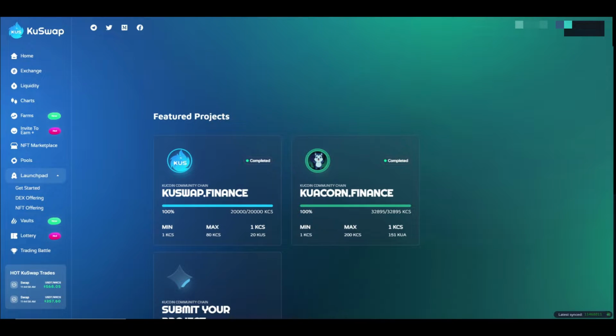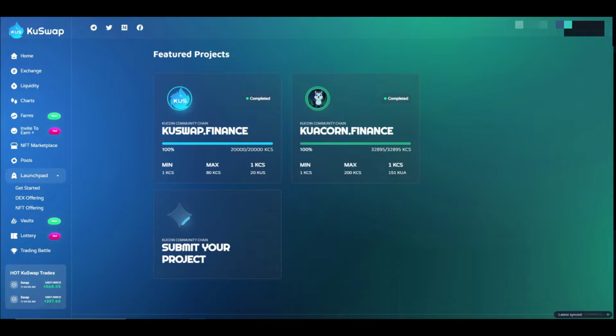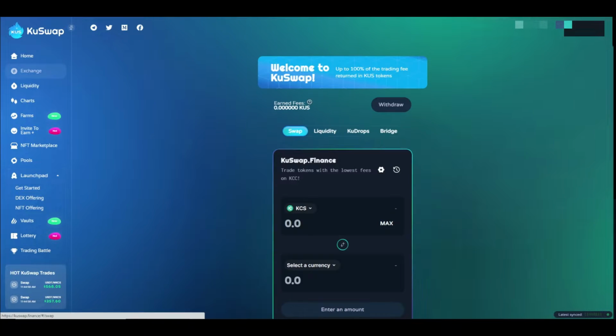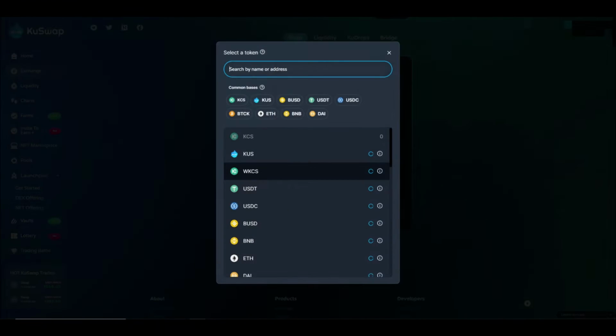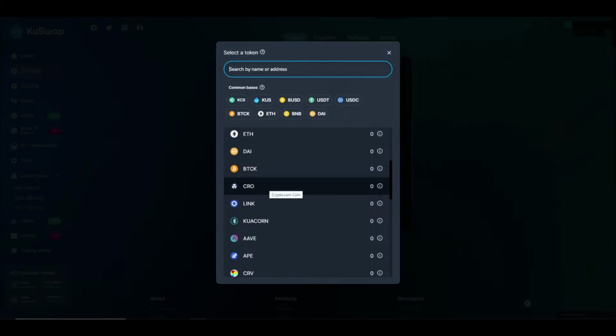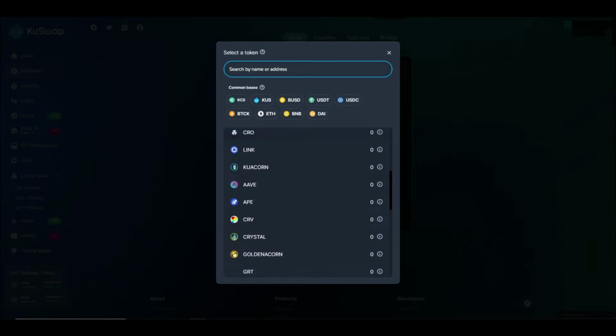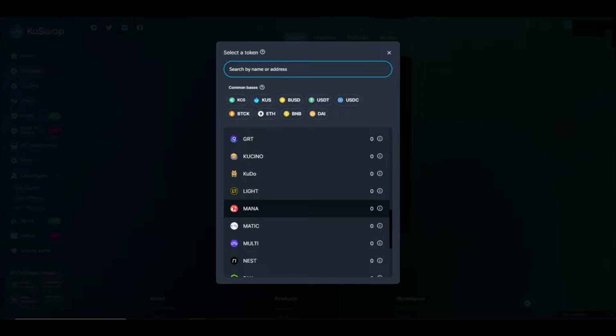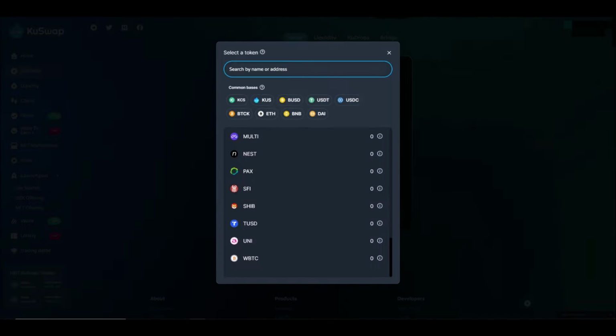And then we got KuSwap as well. And look at these. They released some projects here. We're right on the launchpad. KuAcorn.finance and KuSwap.finance. But let's see what they have available in the swap area here. And as you can tell, they got BNB. Oh, they even got Crow. Wow, that's actually pretty crazy. They got Crow. They got Kronos. Okay, so yeah, KuCoin's starting to do some cool stuff.